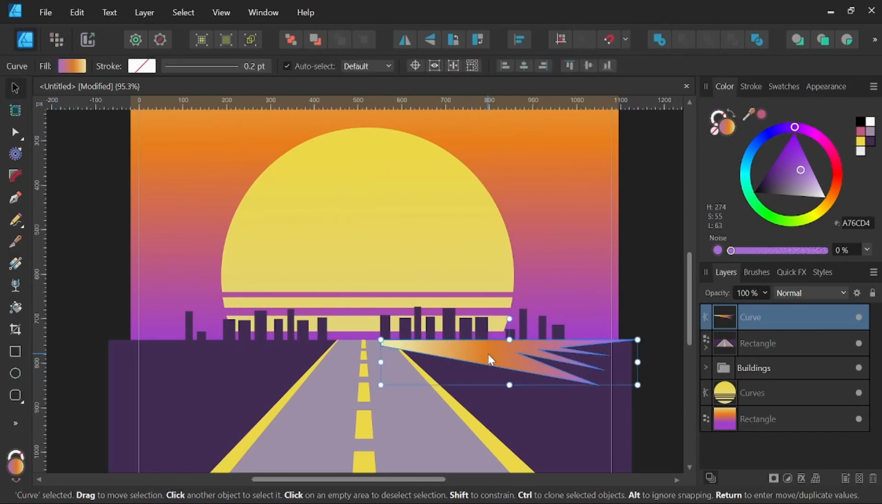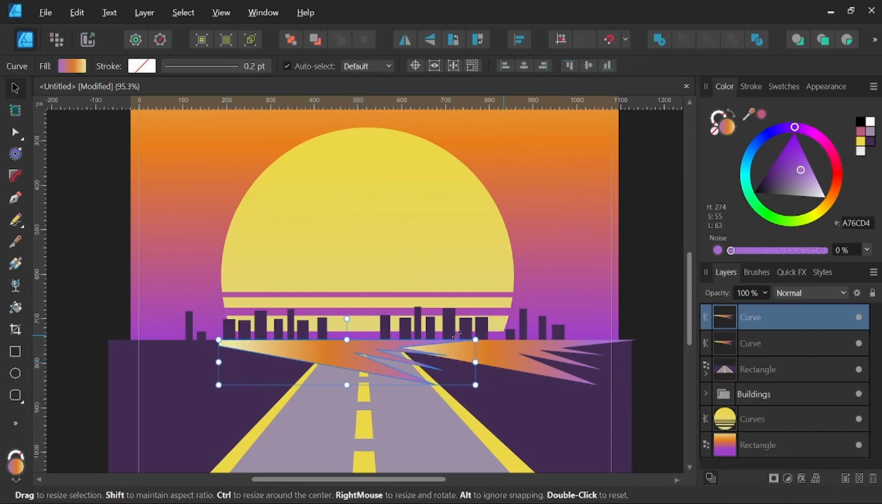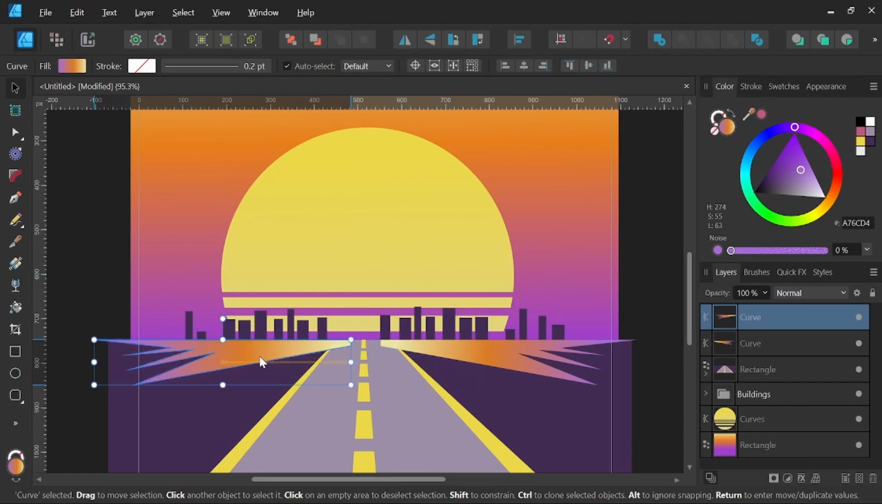Now with our move tool selected, I'll hold Alt and Shift. Alt to duplicate it and Shift to keep it directly in line. And I'll come up here to flip horizontal. Continuing to hold Shift, we'll drag this over.